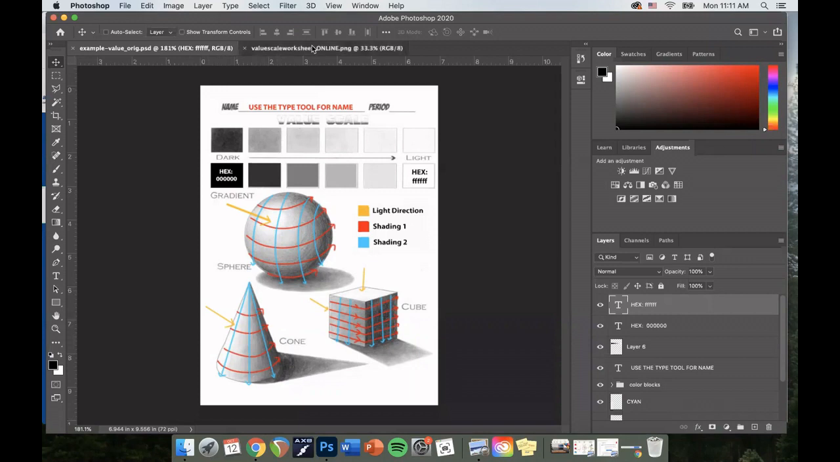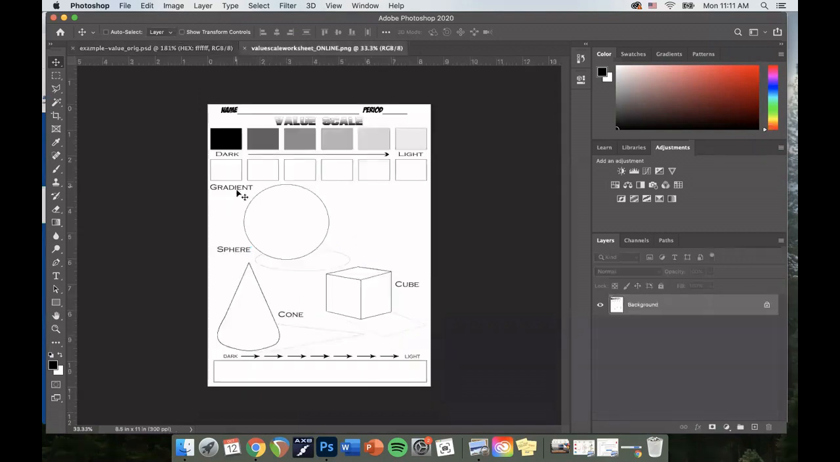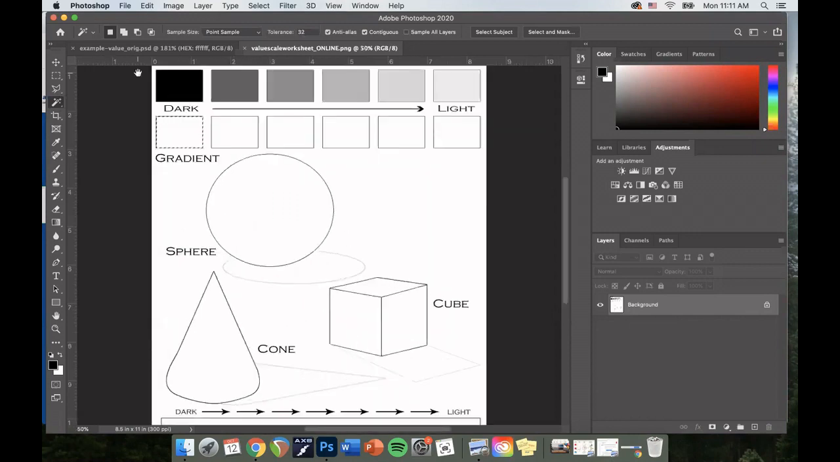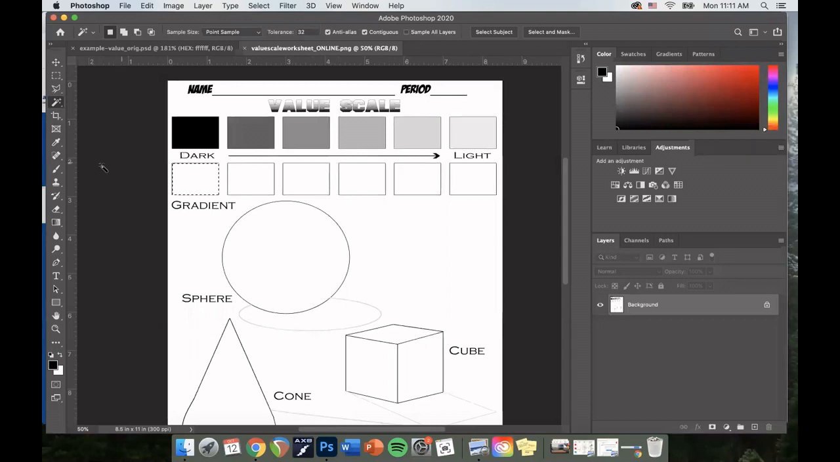All right, let's do the first thing here, which I think would be the easiest part, which is to fill in this value scale. And it's just going to be a repetitive process. You're probably going to see that I'm grabbing the magic wand tool, which is underneath the object selection if we click and hold. So let's grab that magic wand. I'm going to press Control plus to zoom in once, or Command plus on a Mac.